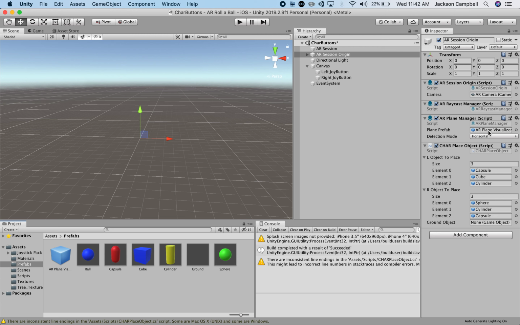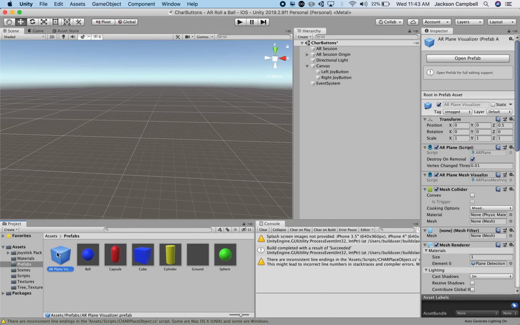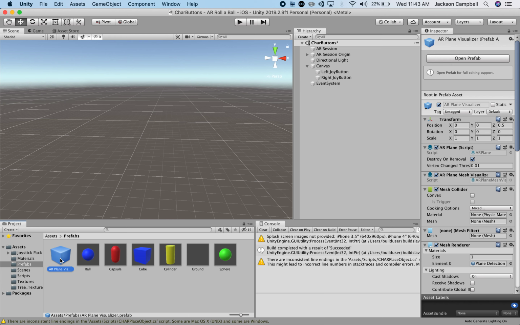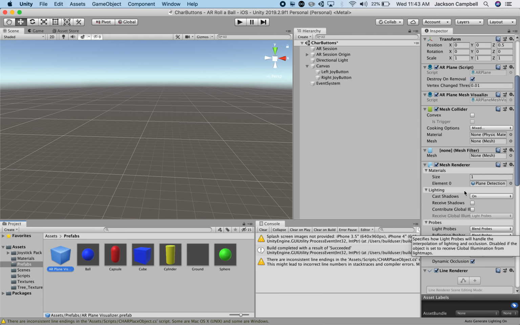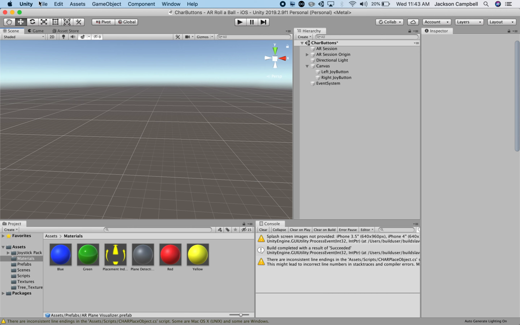Oh, the other thing I did is I went ahead in AR Plane Manager and chose a plane prefab, and I grabbed that plane prefab out of the darkness monster patch. It consists of this AR plane visualizer prefab and the associated plane detection material. Make sure that in this plane visualizer here on element 0 on the mesh renderer that you actually plug in this material, otherwise it'll end up being pink. But we should be able to build this and it should work.